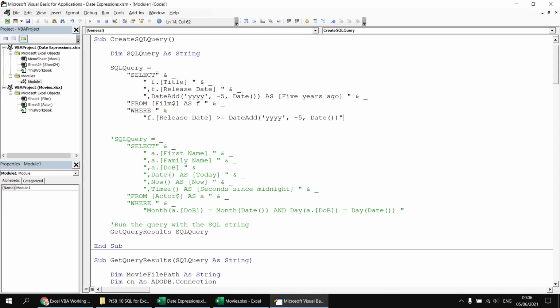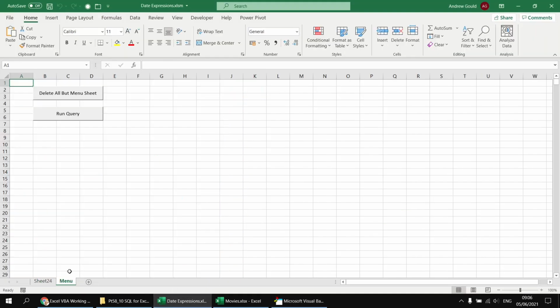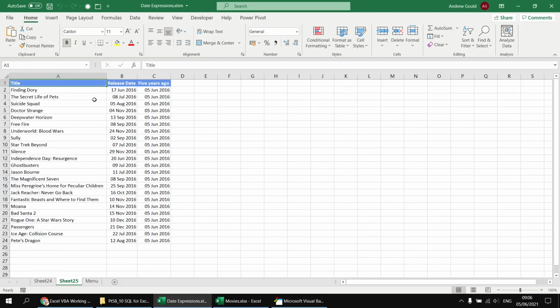So having done that, I can close the double quotes there, and then if I head back to the menu sheet and run the query again, that's all the films released since the 5th of June 2016 in this database.